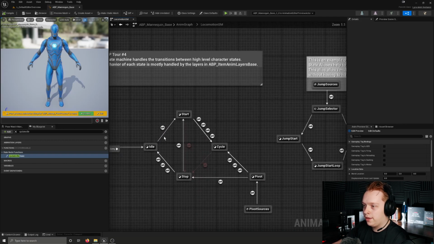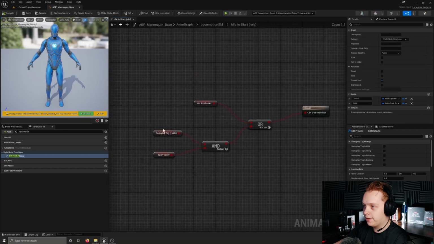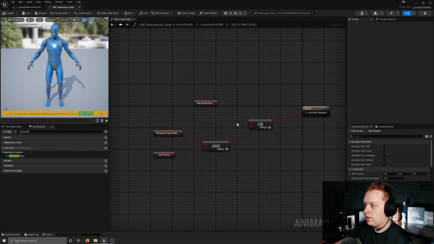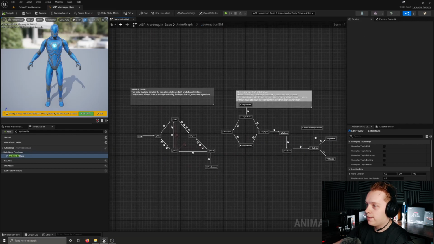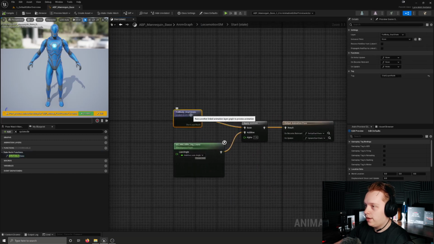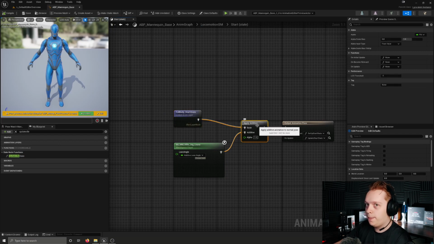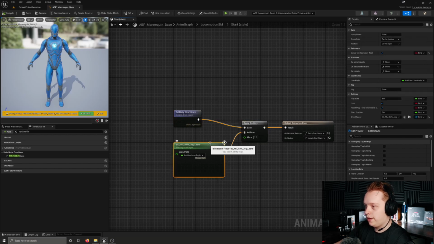So now there's a transition from idle to start, and we'll transition to start if we have acceleration, or if the gameplay tag is melee and we have velocity. And start is using the full body start state layer, and it is also applying an additive to that output pose. And this additive is a blend space titled Rifle Jog Leans, using an additive lean angle float.